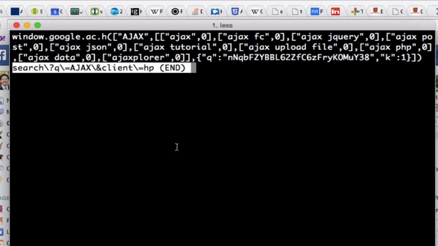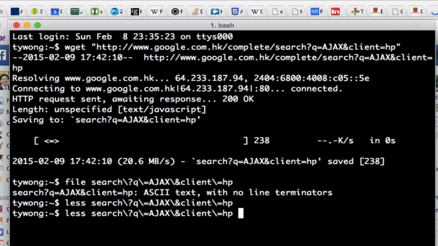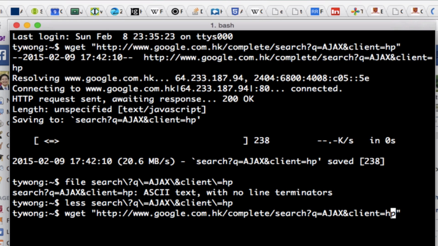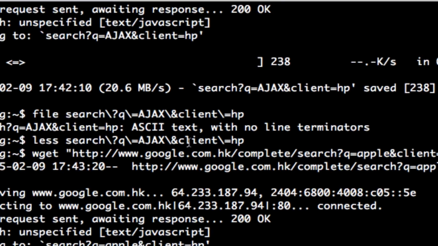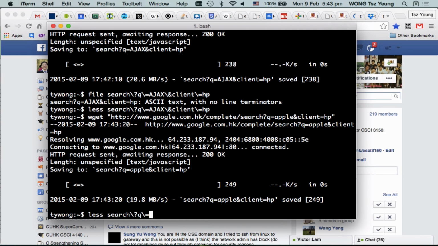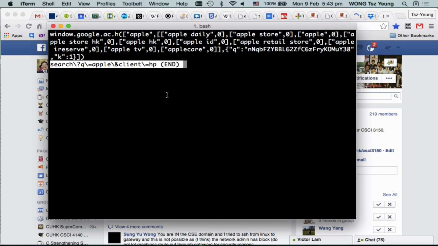Okay, so we can try other things. What are the things that I want to try? Let's say my QE is Apple. And then I finish the download. Apple. So let's see what I said. Apple to Google means Apple Daily, Apple Store, Apple Store Hong Kong, Apple ID. Wow. And what is that? Apple Care. Wow, all belongs to Apple things.